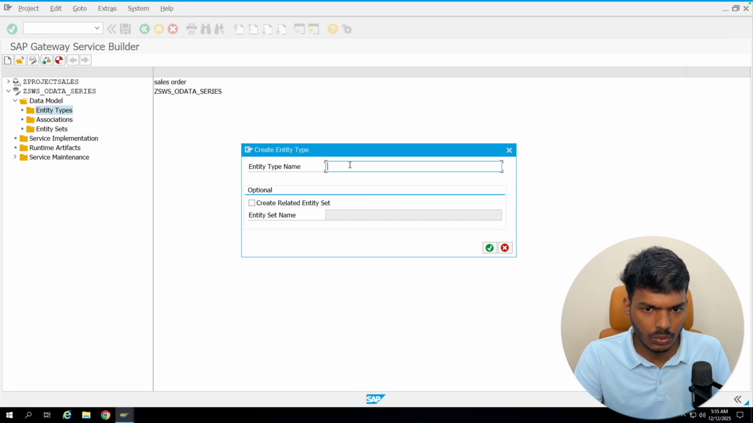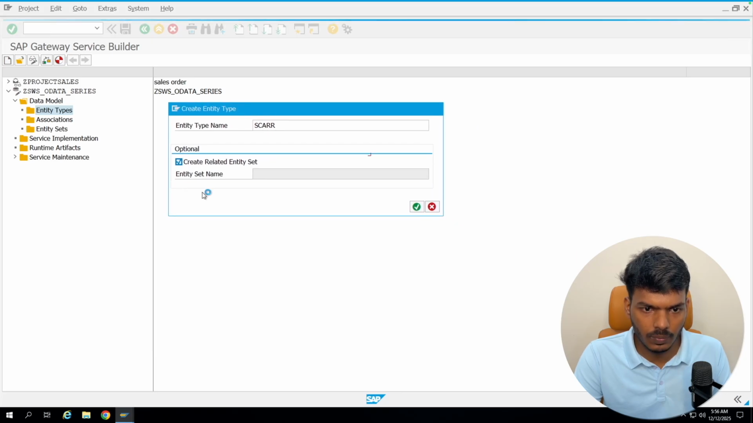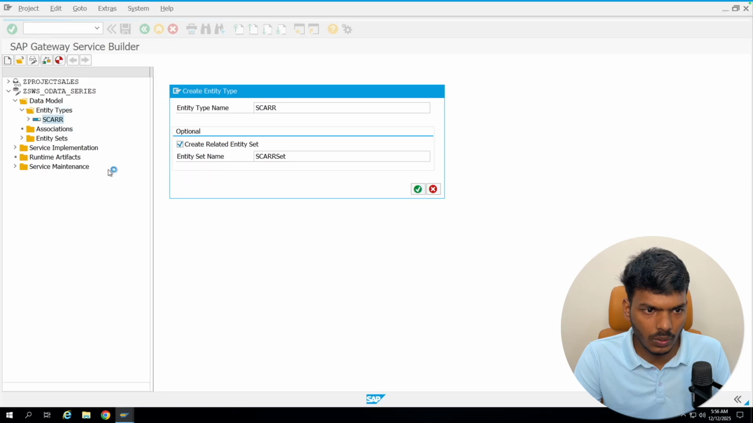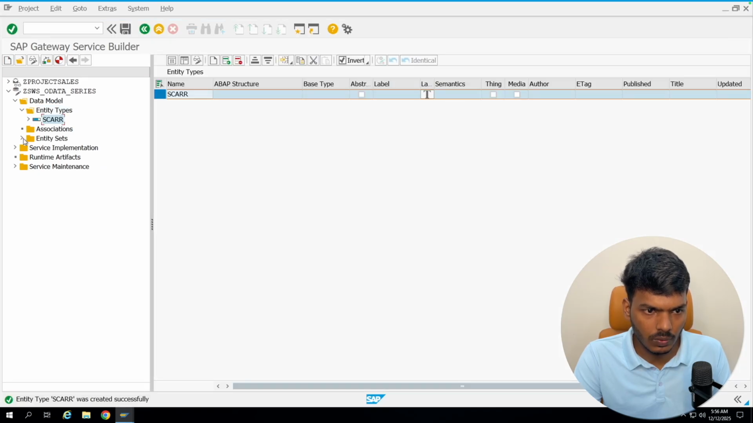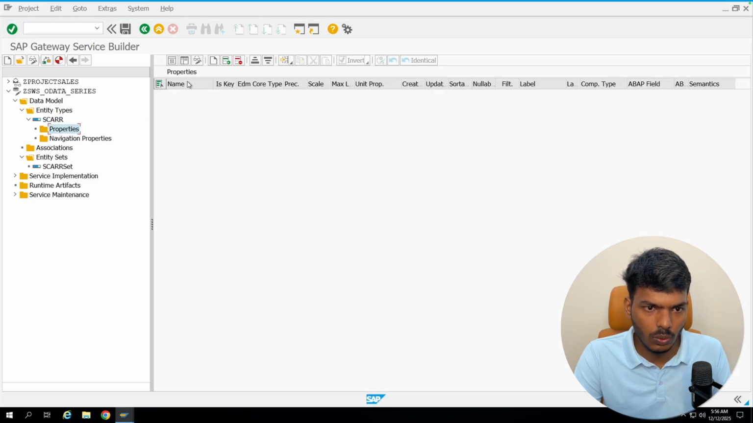So our table is scar, so I am giving scar as the name. Give scar, and also click here create related entity set. It will suggest one name for entity set, and it will be also created simultaneously. See, we are getting scar set as entity set name. Okay, so we will click on continue, and if you focus, we have entity set also. This scar set is our entity set. Okay, so if I expand this and I double click on properties, we don't have any fields.